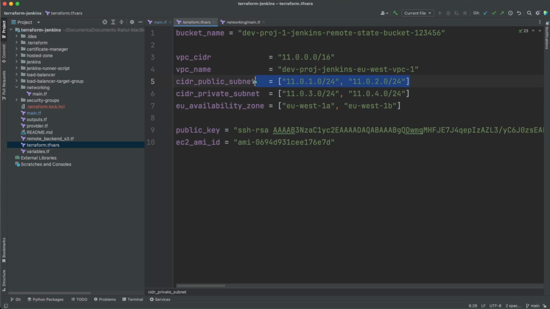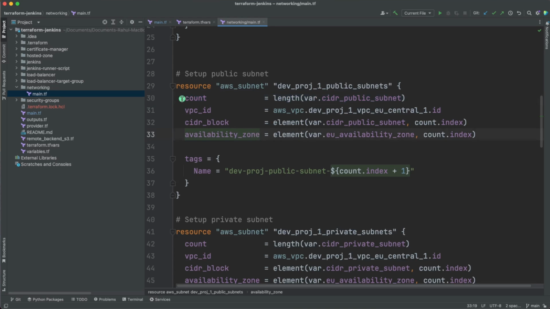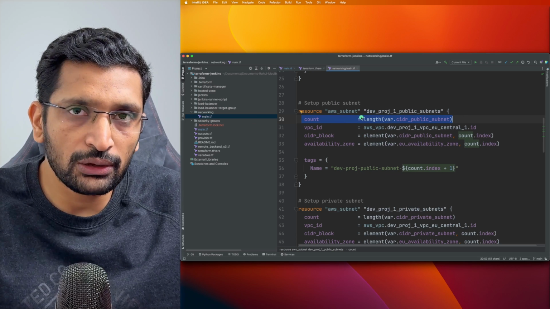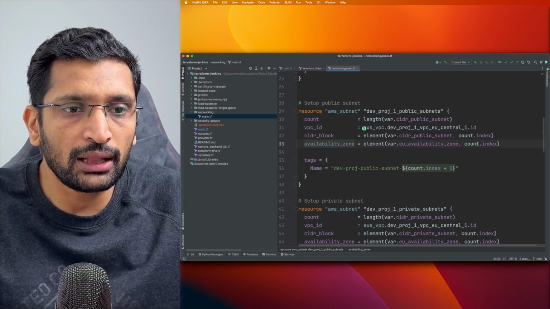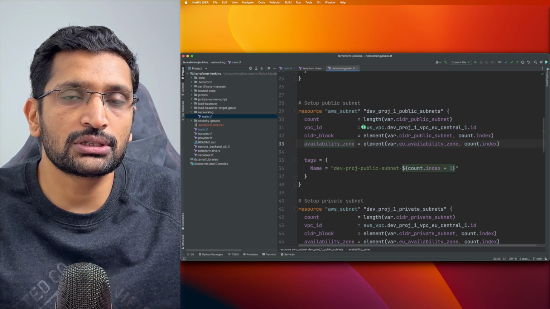So this is the IP range which I am using for the public subnet, and this is the IP range I am using for the private subnet. These values are in an array, or you can say a list, which contains two IP ranges. That's why, if you go to the networking main.tf file once again, the count is for that particular reason. It will iterate on those values based on the public subnet and the private subnet IP ranges, and then it will create those subnets.